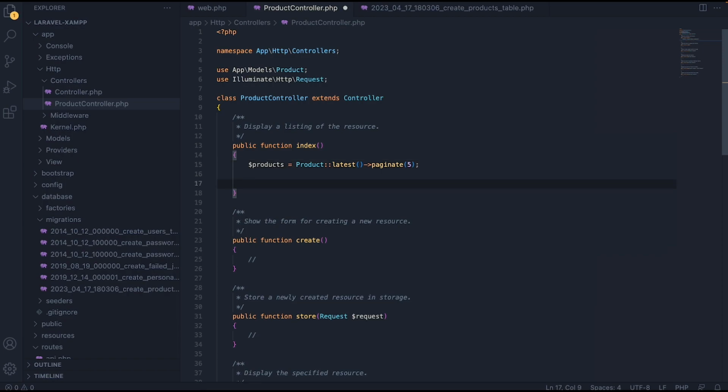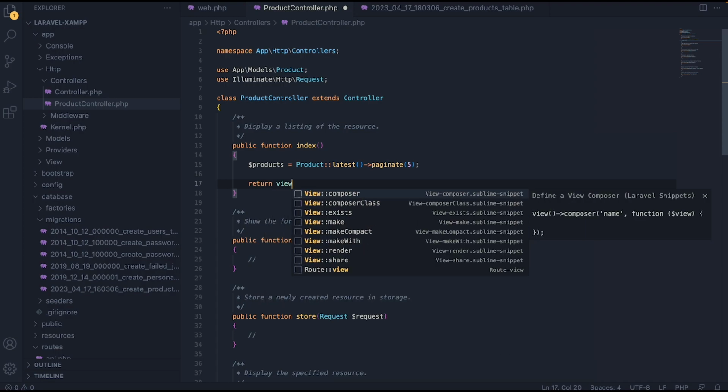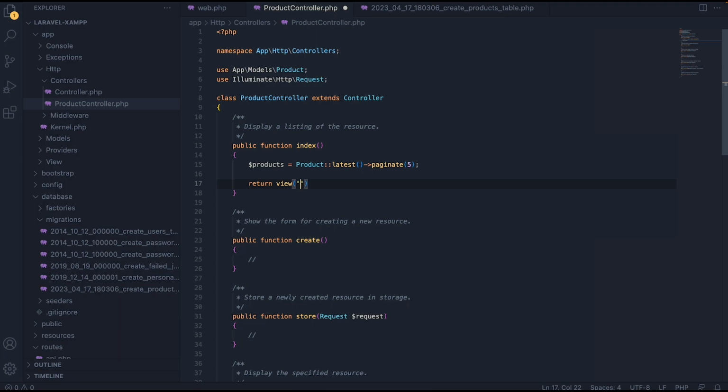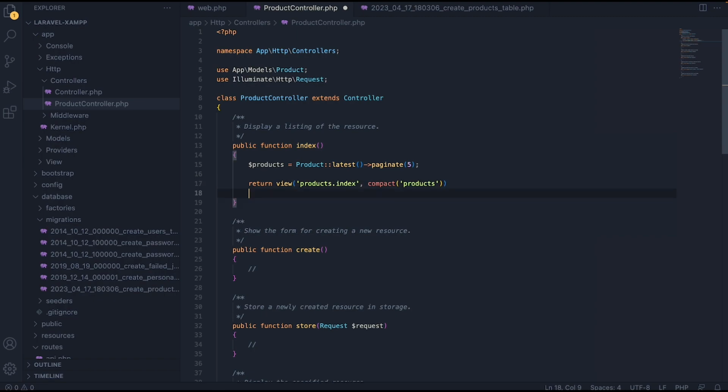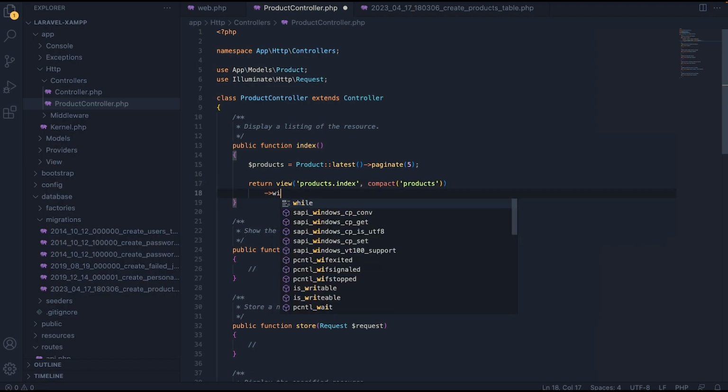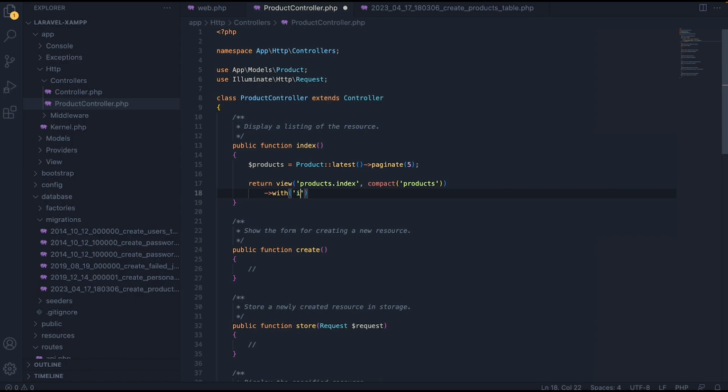Next, we're going to return a view. The view that we will return will be inside the products folder, which we haven't created yet, and the view will be named index to index the records. We're also going to call the compact method, which is going to compact the products variable that we have declared. What it does by compacting is convert the products variable to an array. Then we will call the with method. Inside the with method, we're going to declare a variable named i, which is going to be assigned to what we will access from the request using the input method.